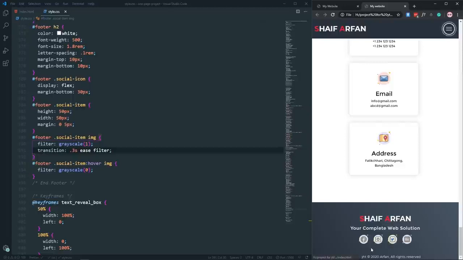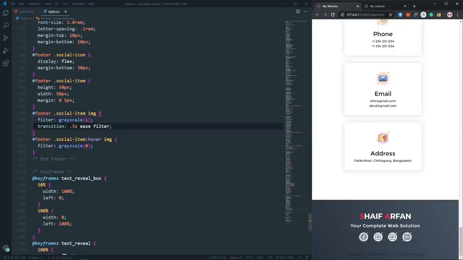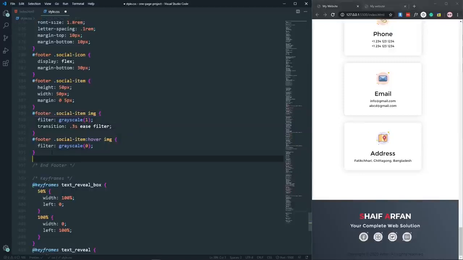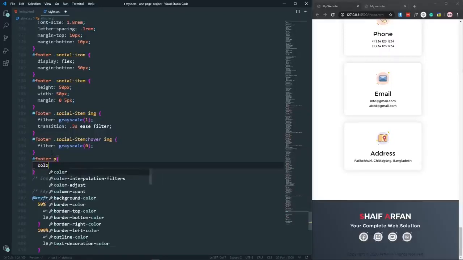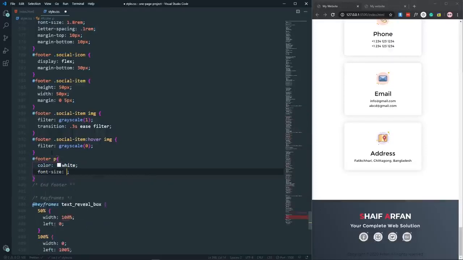So for the last thing, what I need to do is make sure about our footer, which is looking good, but we need to make sure that it is white so that we can see. So in the footer, we have a paragraph which is actually our copyright. So color white, and also make a smaller font size, 1.3 em. So as you can see, it's looking perfect.